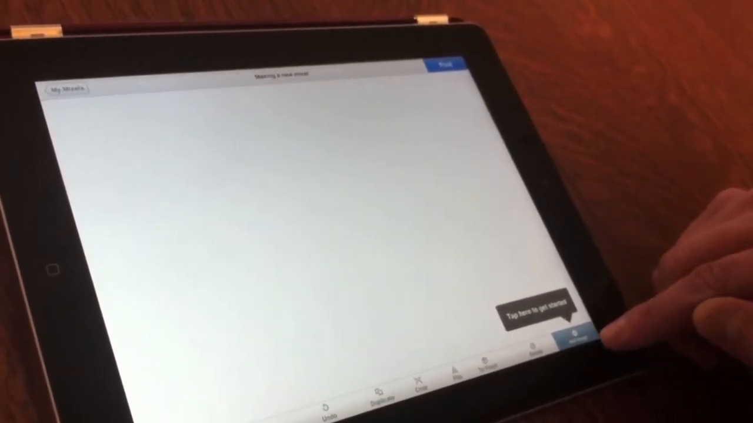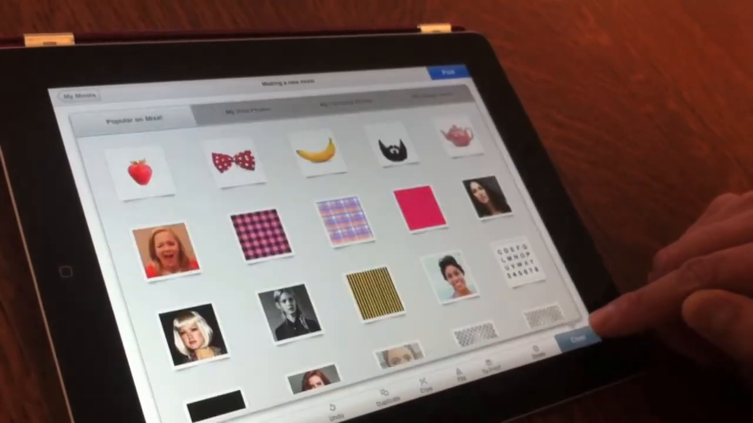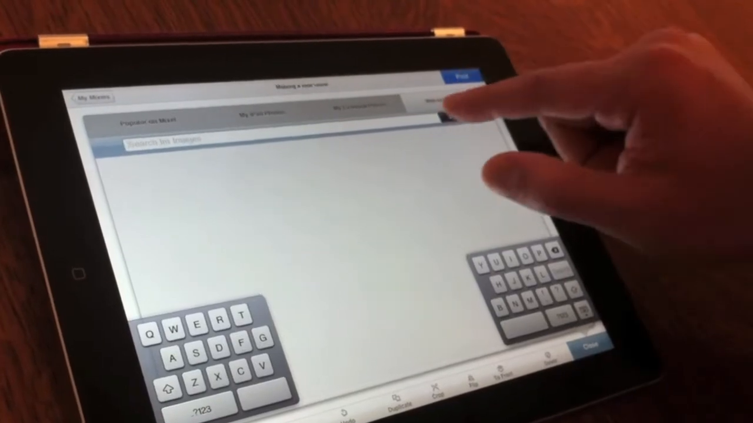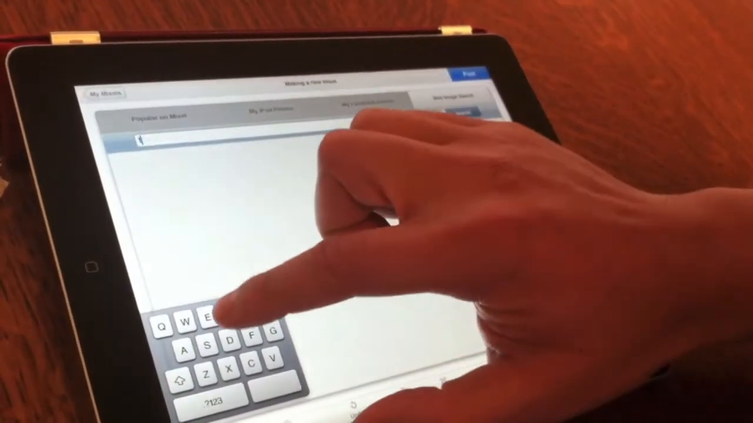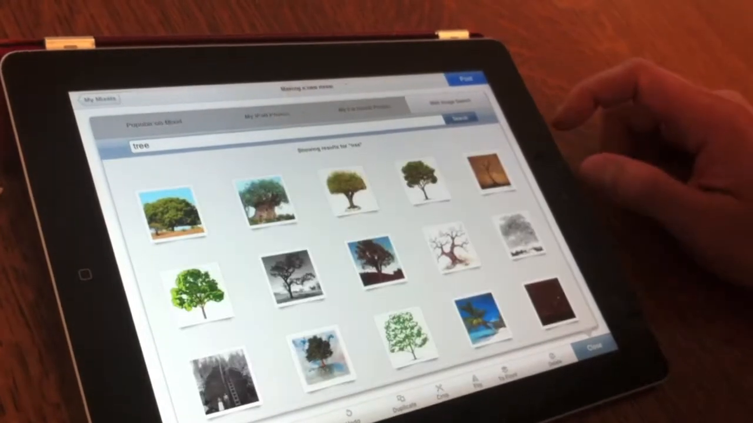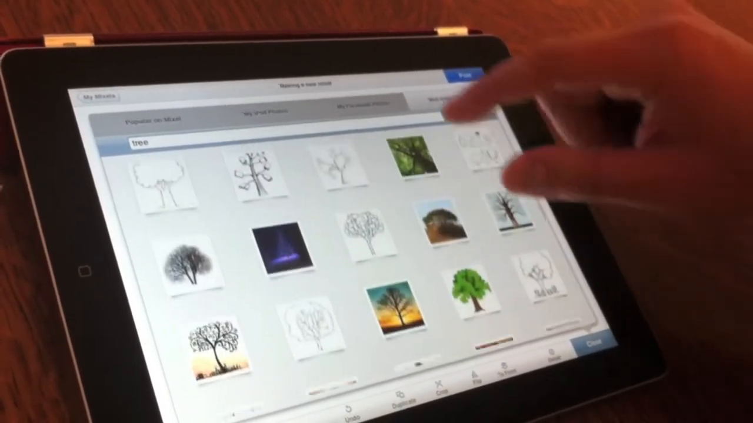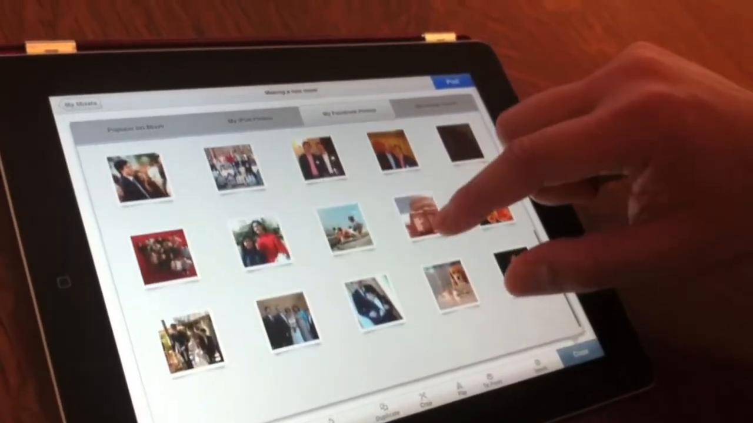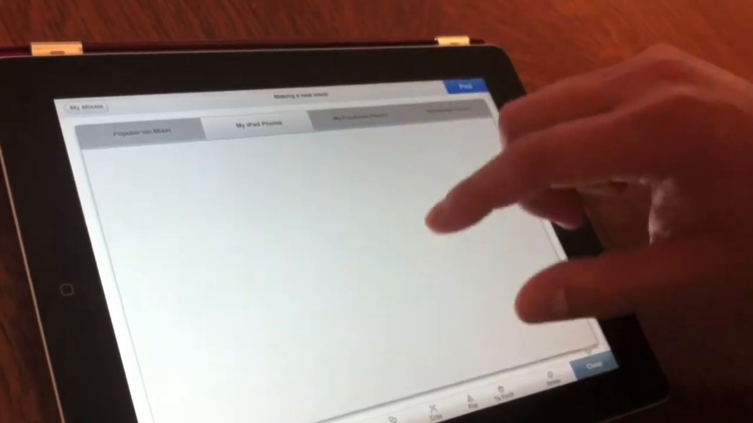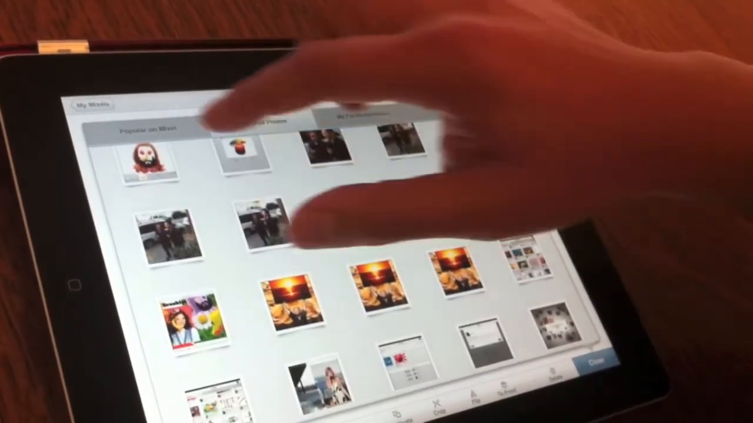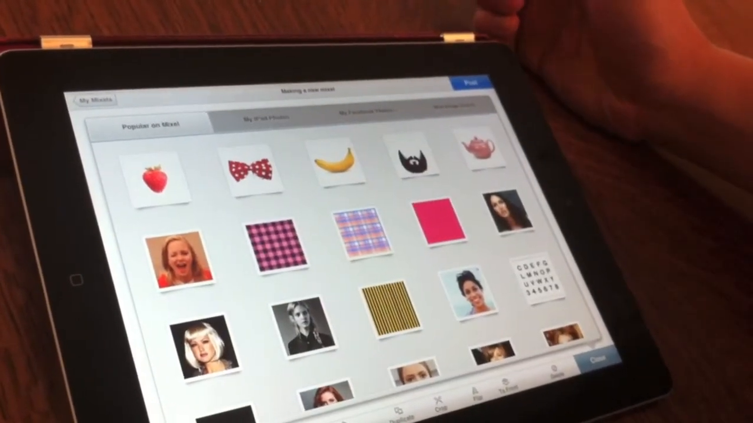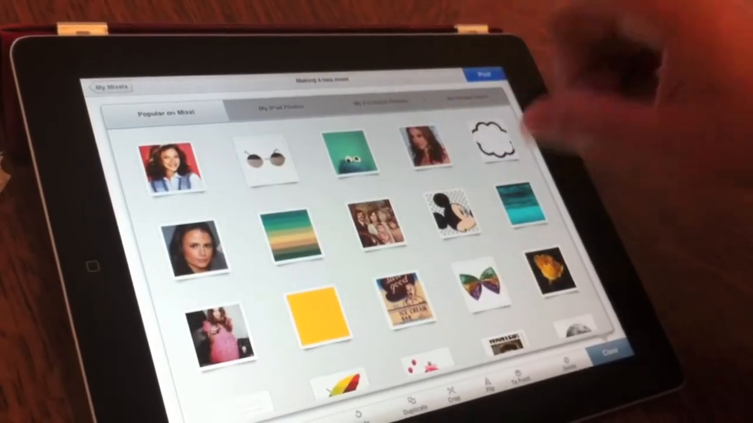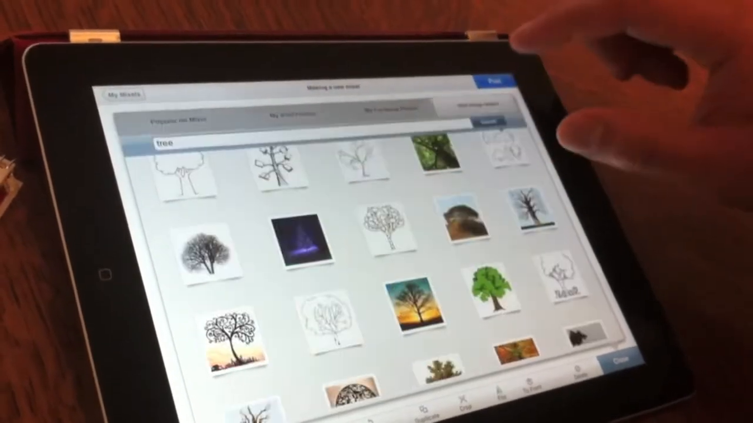You tap on Add Image in the lower right-hand corner, and we make it really easy to find images. You can do a web image search for any image on the web. You're authenticated with Facebook, so all your Facebook photos will show up here. If you have photos on your iPad, you can access those. And we have what's popular on Mixel too, which is the images that are showing up most frequently in the most number of collages throughout the network. So make a new collage, make a new Mixel here.